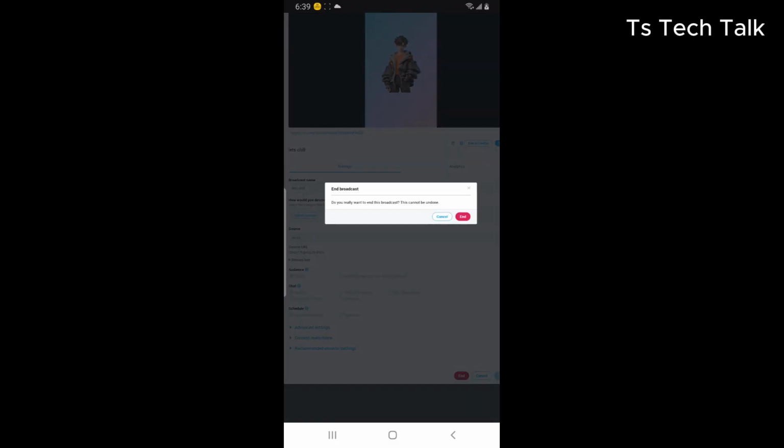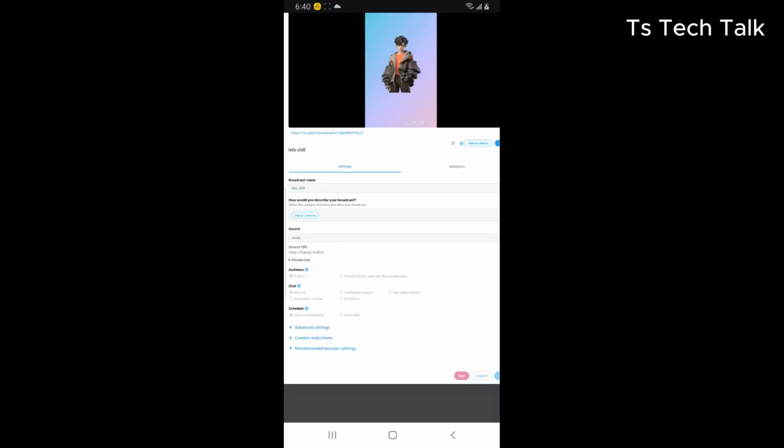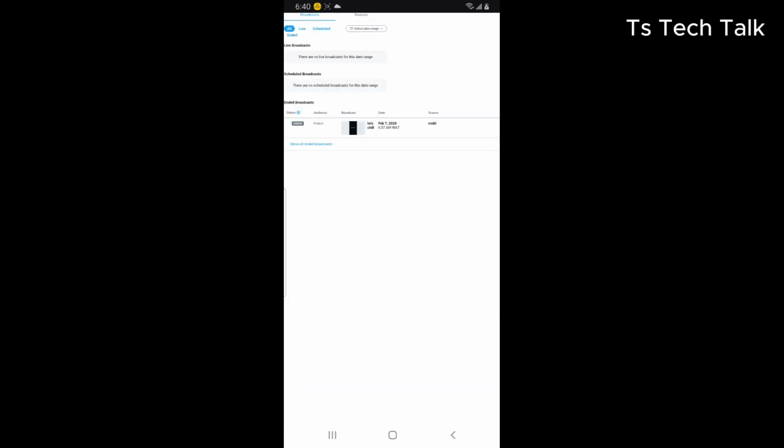So guys, that is how to end your live stream. And also, if you didn't click it by mistake, it is going to be showing right here. And if it's showing right here on this area, you should see something like end your live stream. So you can also end your live stream right there.